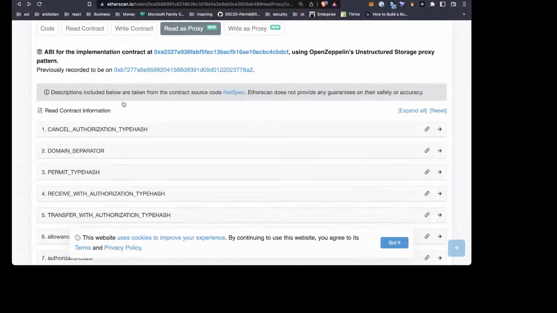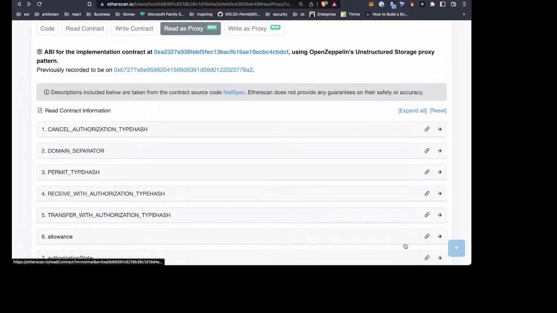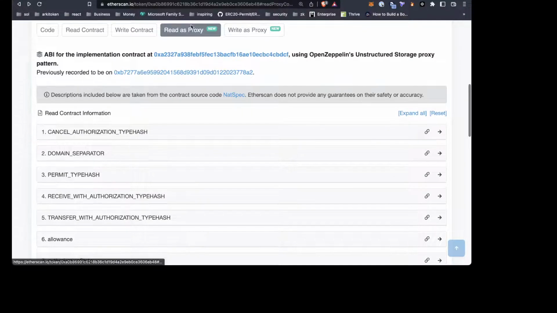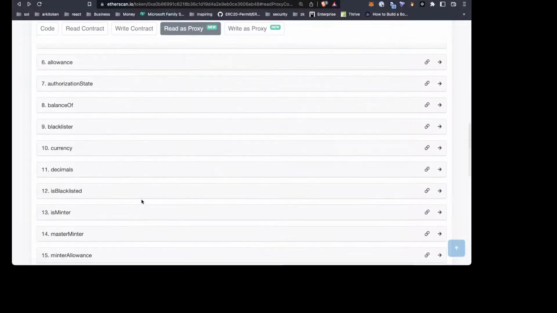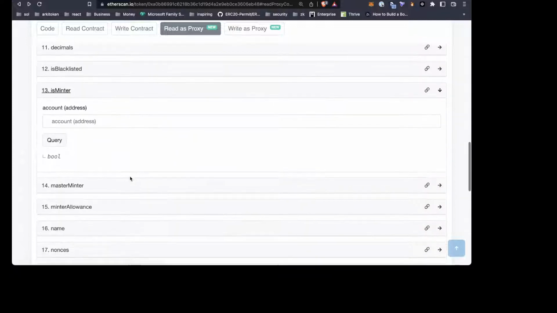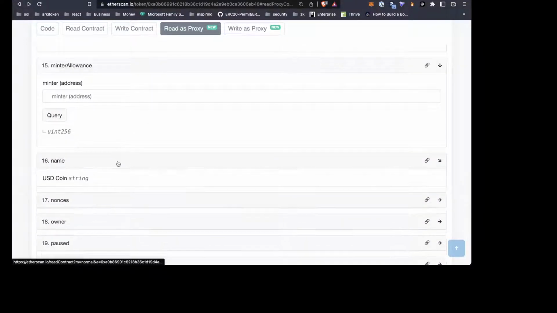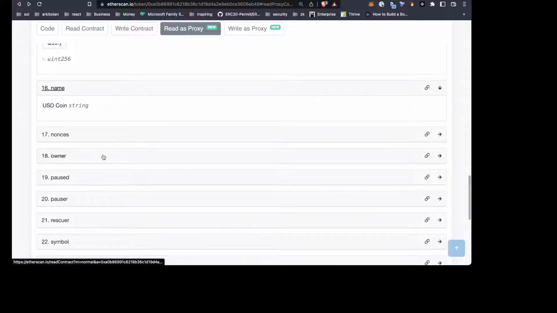It's the implementation contract, the logic contract, whatever you want to call it, right? The proxy is the gatekeeper. The proxy has the storage. The proxy has the ether balances, right? And now when we do read as proxy, I think this wording is kind of off, but if we do read as proxy, now we can see what the implementation contract, the logic contract, actually does here.